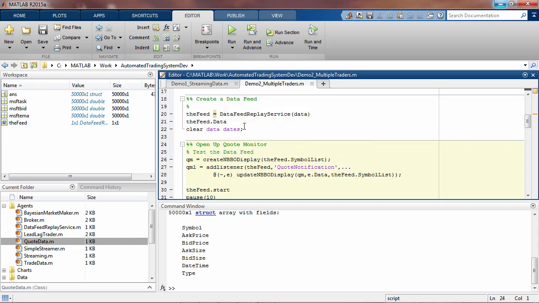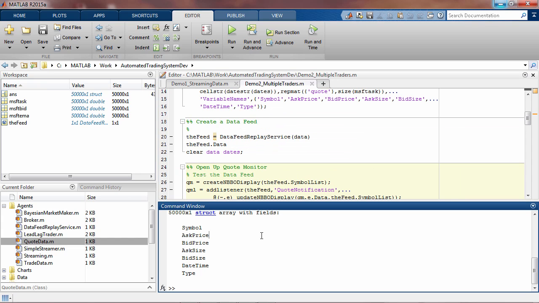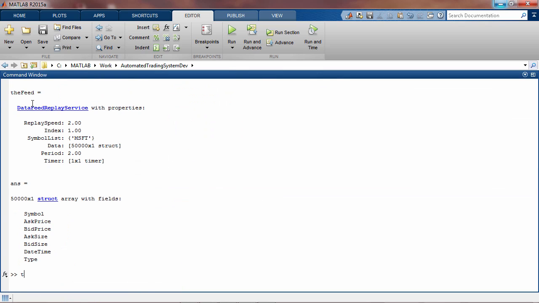So you can see that the feed has these different properties. It has a replay speed, which is the period of the timer, which is also the period here. It's also reflected here in the period. So if you change the replay speed, this will be updated. It has an index, which is the current index into the data of what it's going to stream out. It has a symbol list, so if I imported data that had more than one symbol, it would actually update this. And actually, let me show you that that would be true, as well as the data in the timer object. And here's an example of the data.